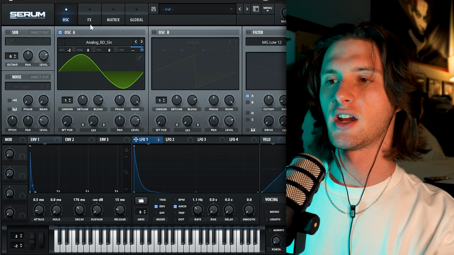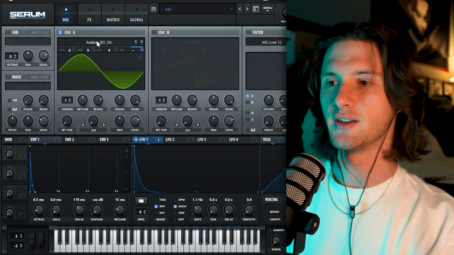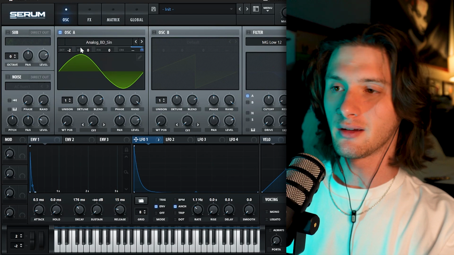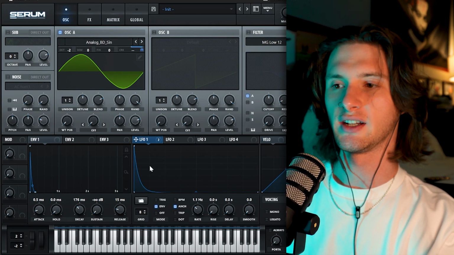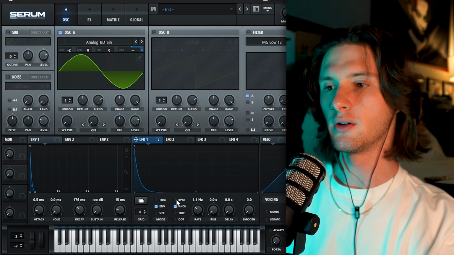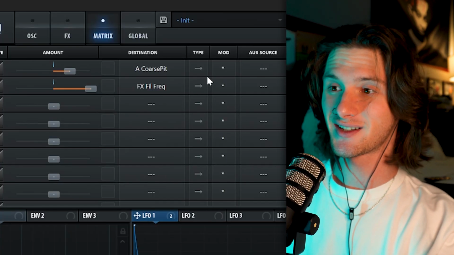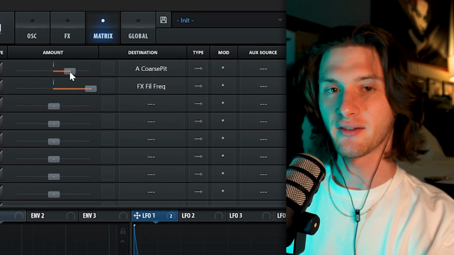First thing you're going to want to do is change oscillator A to a sine wave. Yet again, just click on it, go to analog BD sine. Next, we're going to do that same old thing, put the pitch down by 2 octaves, create this pitch LFO, envelope mode, turn off BPM, route the LFO to the coarse pitch. Yet again, coarse pitch, only 1 arrow, and then around halfway for the amount.